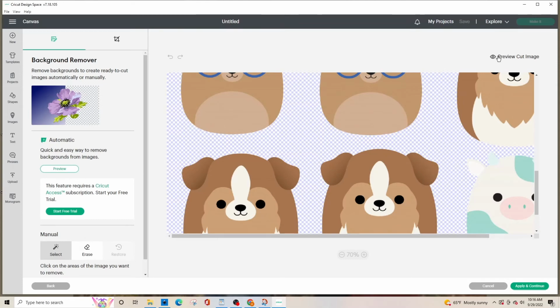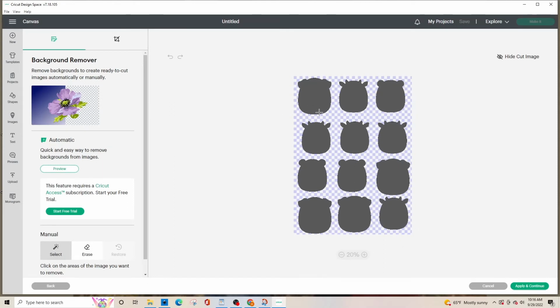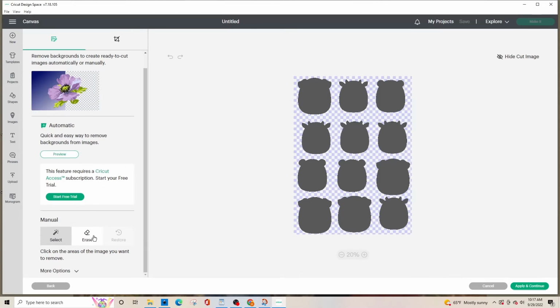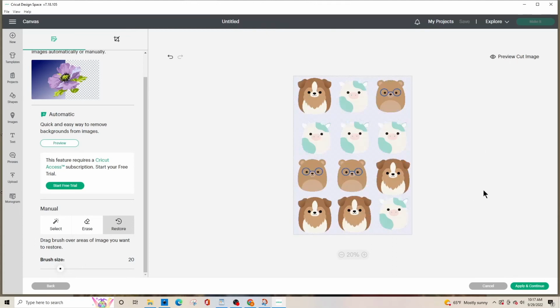Okay, we're going to preview the cut image. So it's going to tell you that once we print it on our printer, it's going to tell Cricut that it's going to cut around those edges. So sometimes if you have a rough edge or like some things that you missed up here, they'll have like little brown or little gray spots, and you can come down here and erase as needed. So you can erase it or you can restore. But this one looked pretty good. Okay, so we're going to apply and continue.